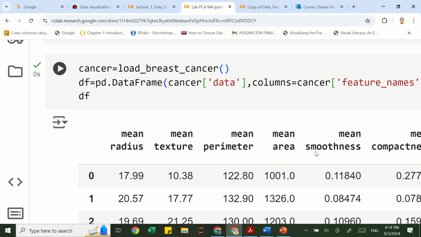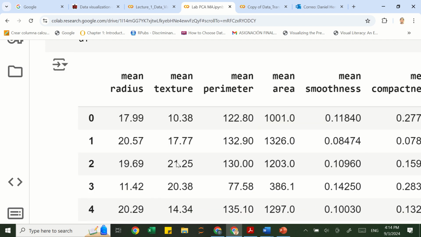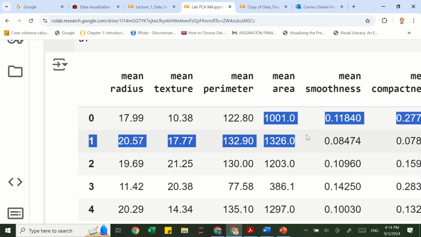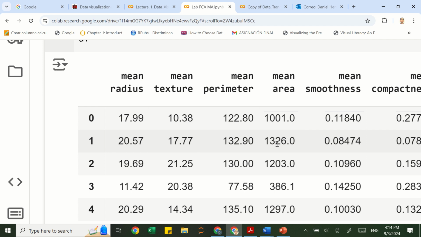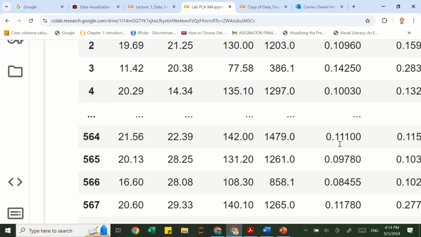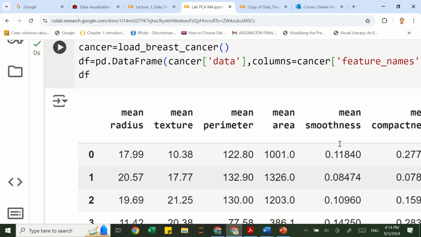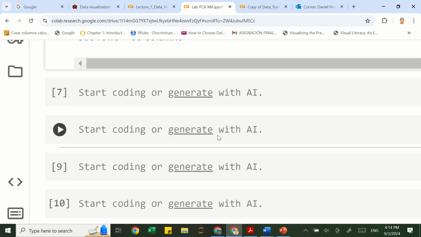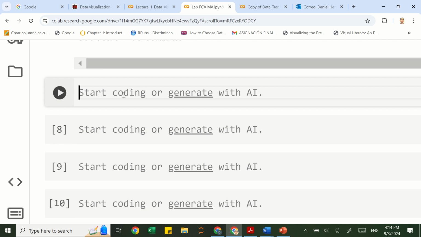So that's our data. We need to standardize our data. Please notice that the scale is different. So for example, the mean radius, the values are 17, 20, but then we have the mean area is like 1000, 1300, so they are in different scales. And look at the mean smoothness, it's lower than 1. So we want to standardize our data. Let's do that.